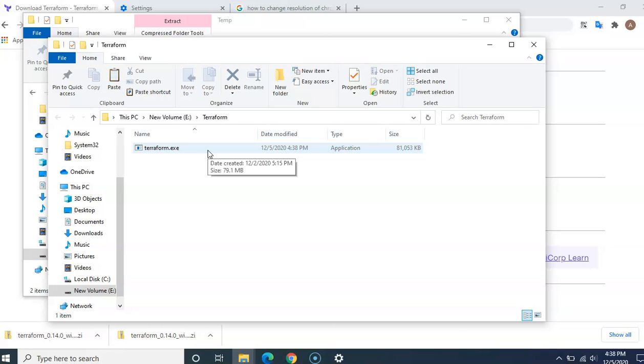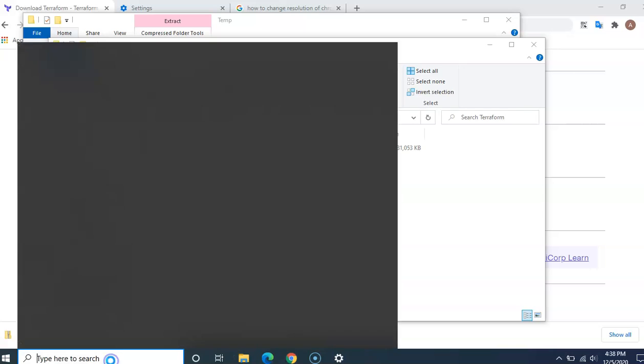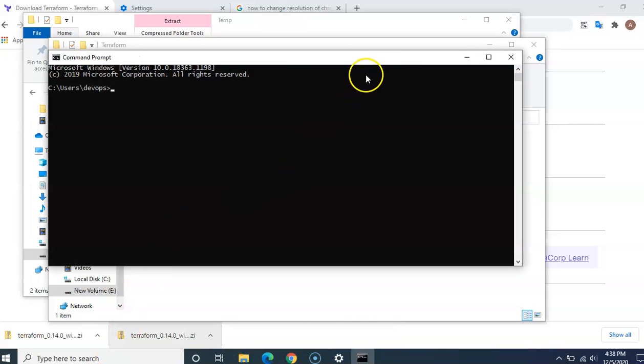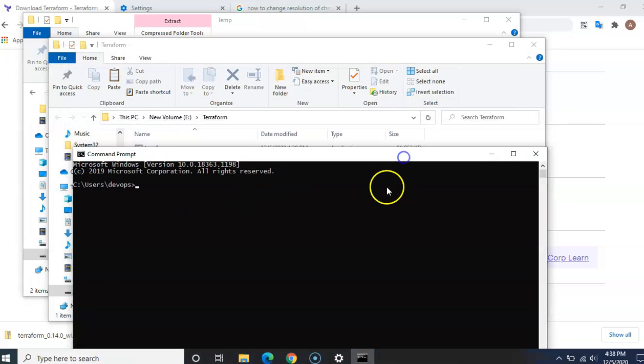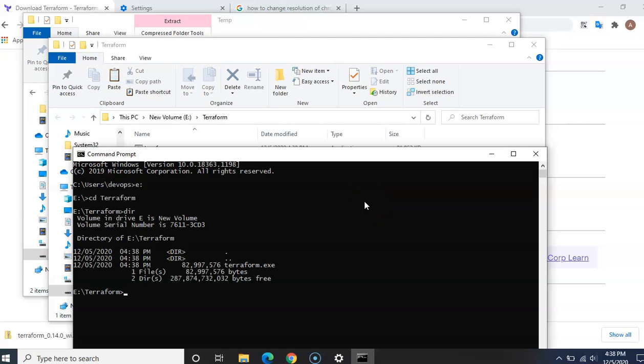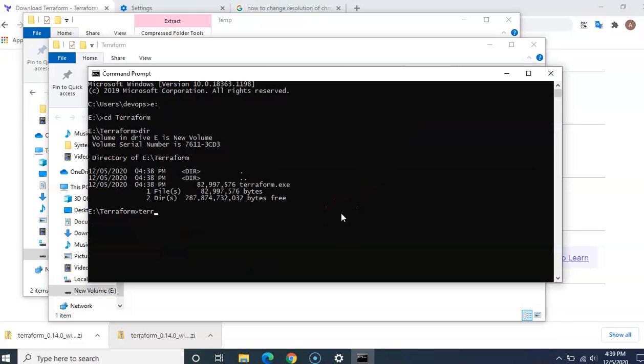And typically Terraform is used through the command line interface. So let me first go to my command line, and let's see whether Terraform is working properly or not. So I go to cd terraform, and if I look at my list of files, there is terraform.exe. So let me check the Terraform version, and you will see it is showing version 0.14.0.